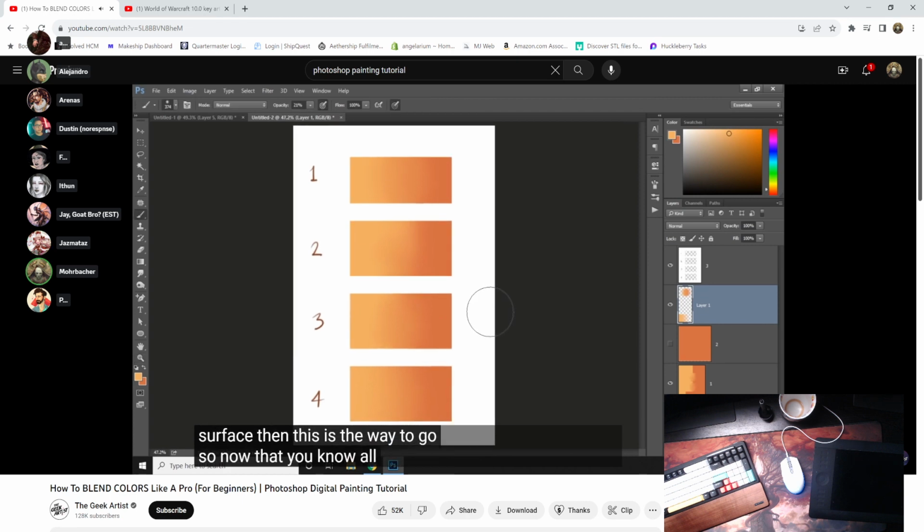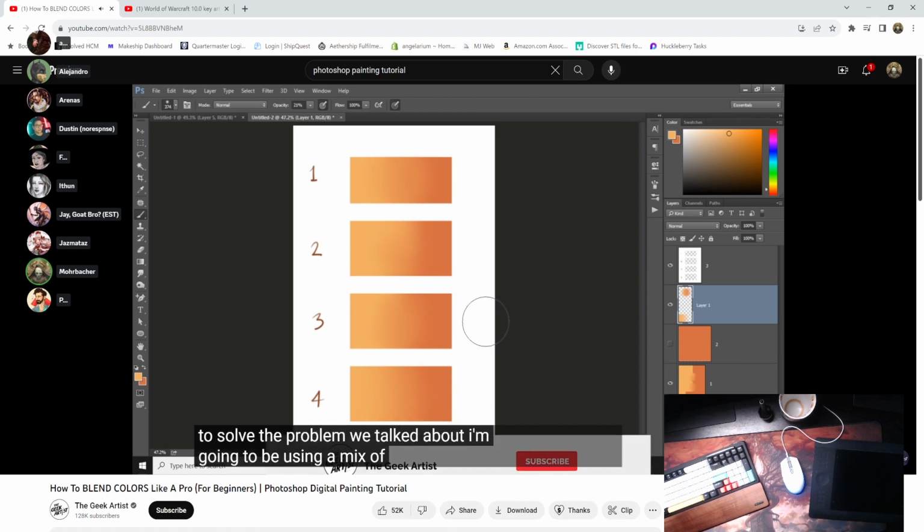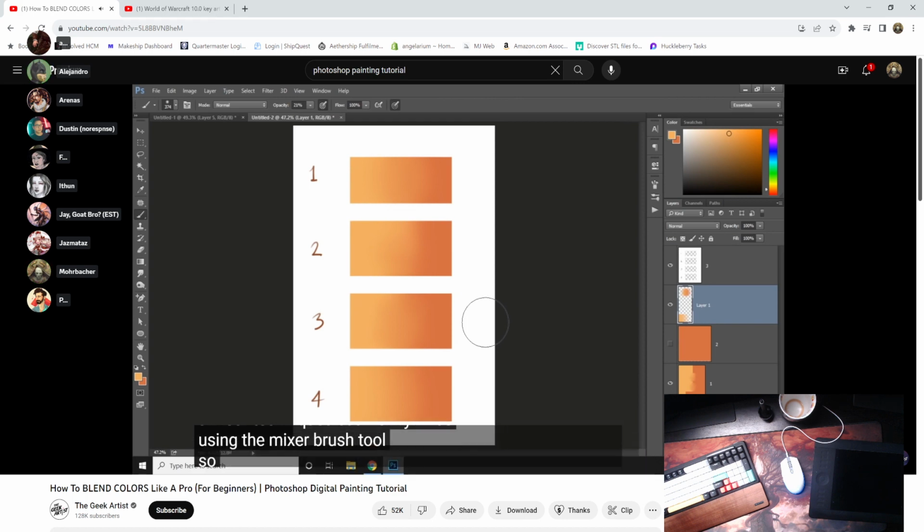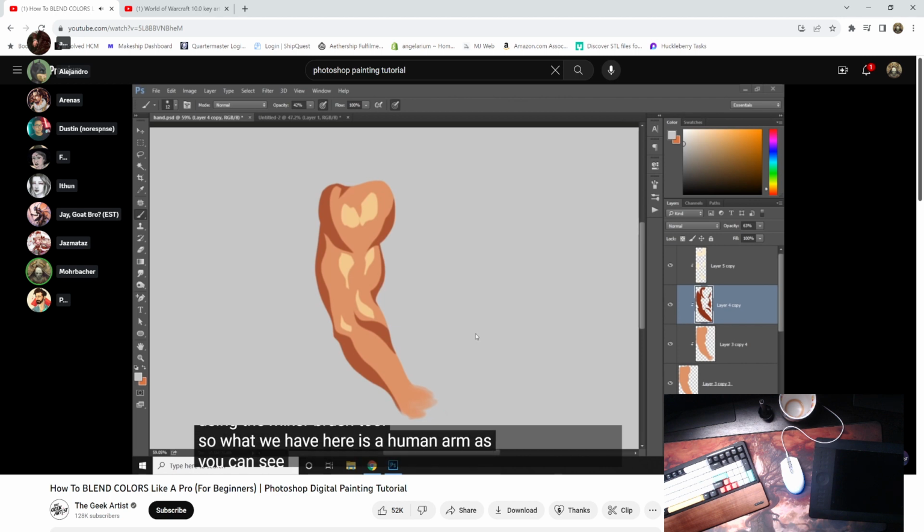So now that you know all of these cool techniques, it's time to apply them to solve the problem we talked about. I'm going to be using a mix of all four techniques, but mainly I'll be using the mixer brush tool. So what we have here is a human arm. As you can see, shoulder, tricep, bicep, and forearm. Gotta try this mixer brush thing. I've heard of it, but I've never tried it.